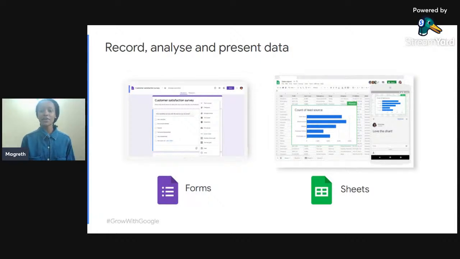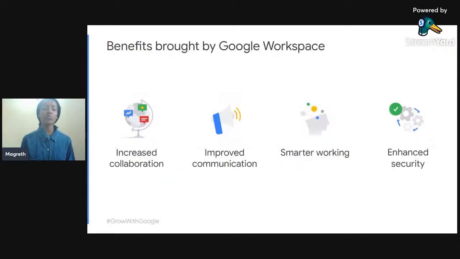So what benefits are brought by Google Workspace? Let's ask the question: what benefits exactly are you getting from using Google Workspace? We have four benefits that we're going to cover. One is increased collaboration. Second is improved communication. Third, smart working. And fourth, enhanced security. We're going to take a look at each and every one of them and break them down.